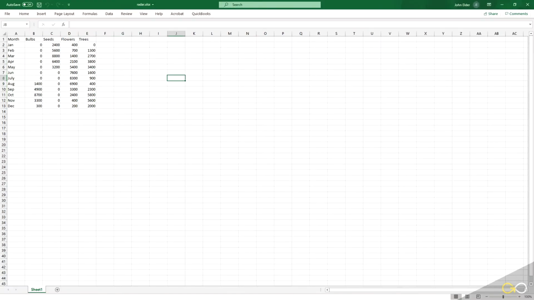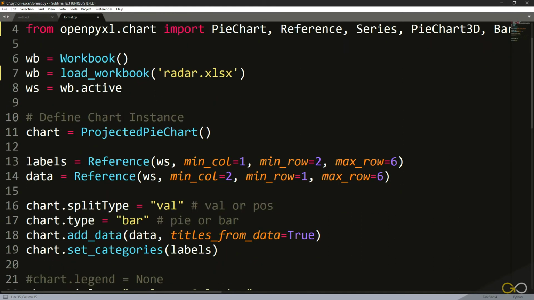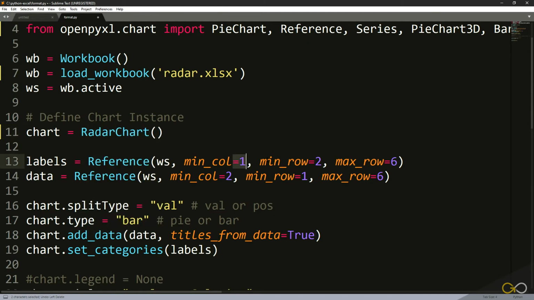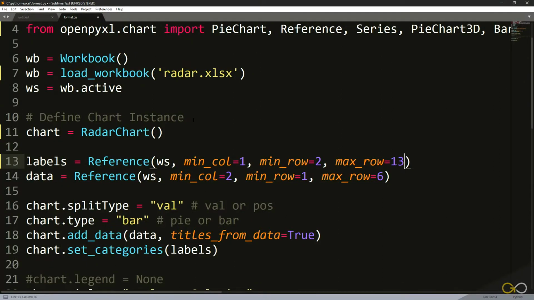So we need to modify our code a little bit. First off here, instead of a projected pie chart, this is going to be a radar chart, right? So min column 1, that'll stay the same. Min row 2, that'll stay the same. But the max row is going to be 13. And if we look at our data real quick, you can see we want to go to row 13, which is December. We also have 1, 2, 3, 4, 5 columns. So we need to change that as well.